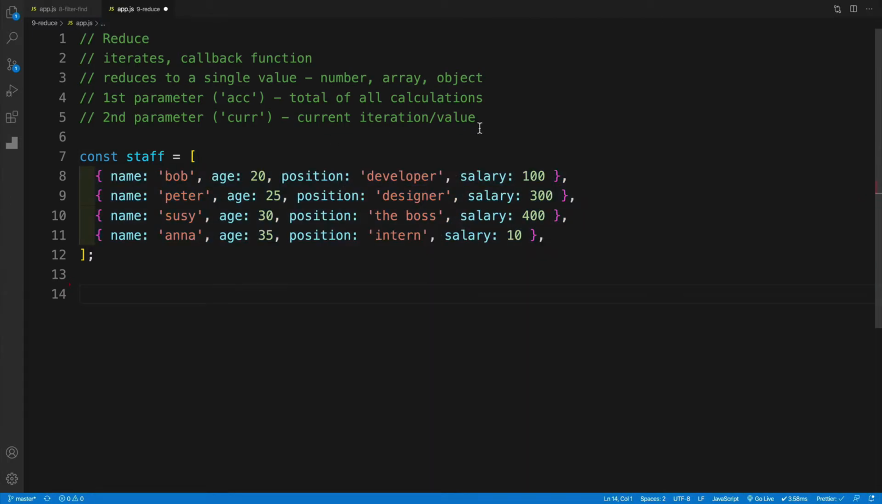And in our example, our task is the following, where I have the array by the name of staff, and then I have names, ages, positions, and all of that. But what I'm looking for is the salary. So I would want to calculate the daily salary. For example, Bob gets 100, and then Anna, because she's an intern, gets only $10. And I would want to calculate, well, what is my total daily?